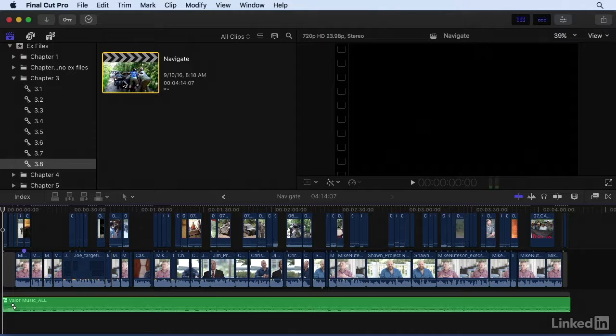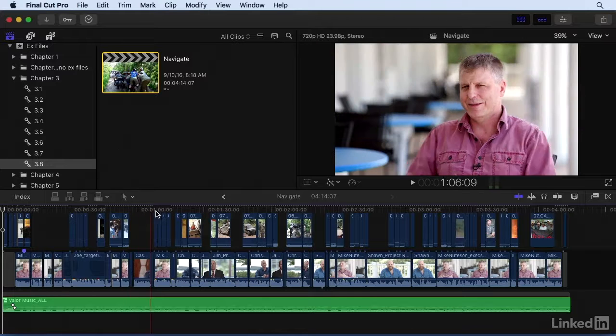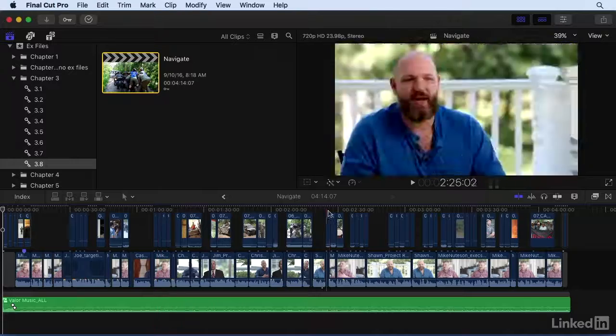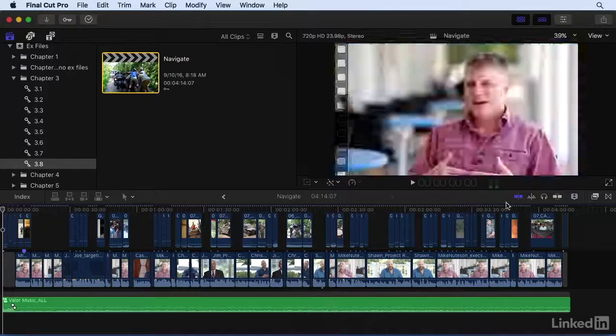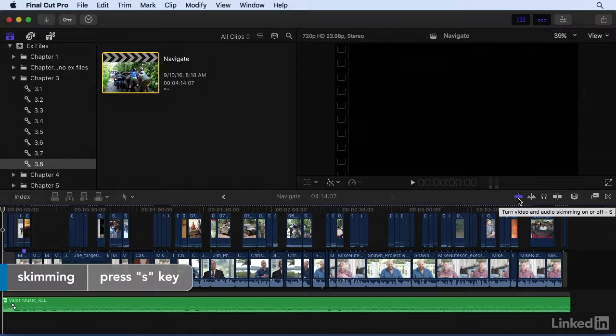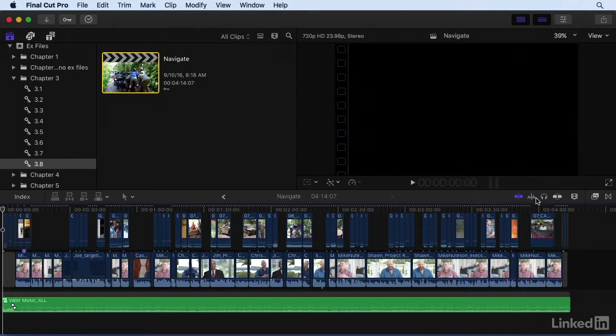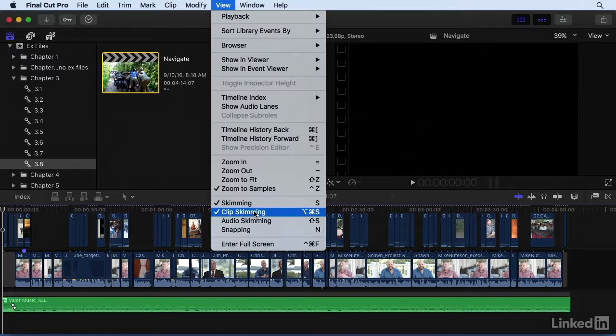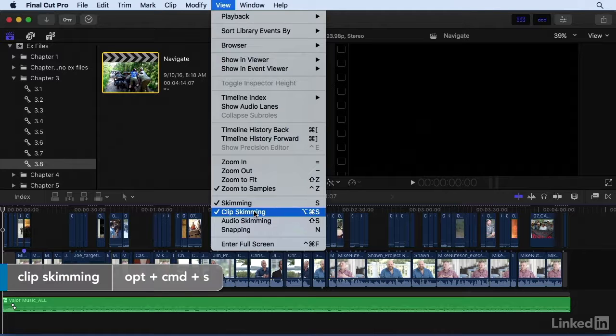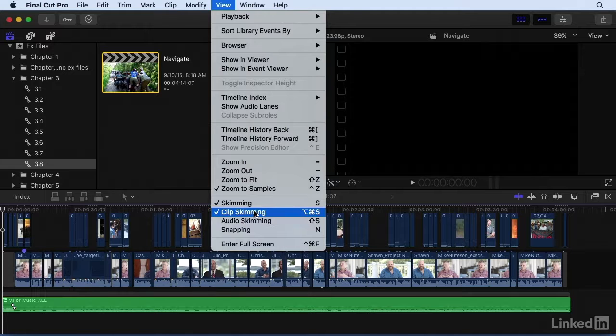So the first thing that I want to expand upon is skimming. We already know that we have general skimming enabled, which allows me to see the visual output of whatever I'm skimming over in my viewer, and that's this on-screen command here, keyboard shortcut S. We know that audio skimming allows me to hear my audio content as I skim over clips. What we haven't talked about yet is clip skimming. So I'm going to come up to the View menu, and you see that clip skimming is enabled. That's Option Command S. And clip skimming allows me to do a few things, but mainly it allows me to skim specific clips no matter where they're located on the timeline.